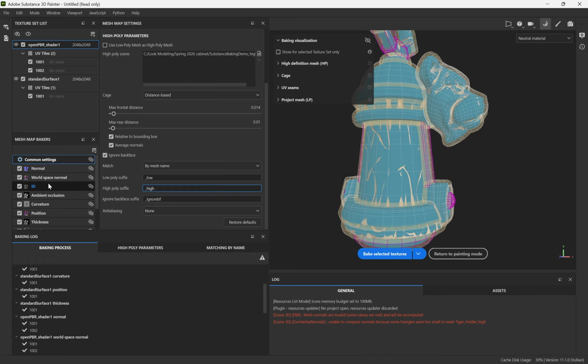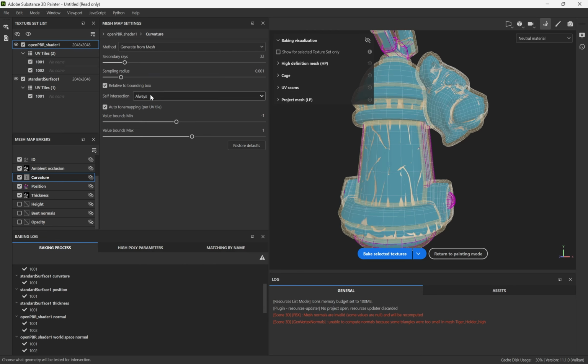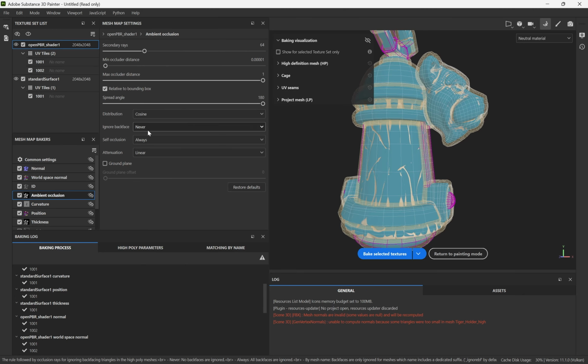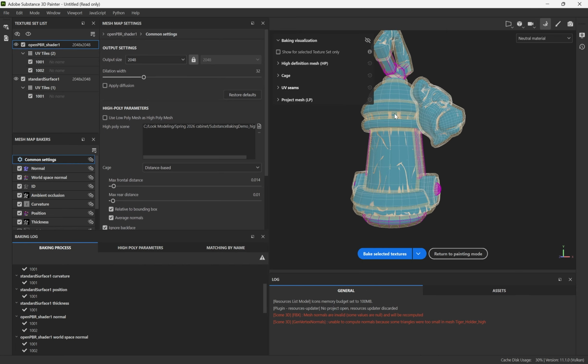And when you do this, you also need to change this setting in 3 of your maps. So I'm going to go to thickness and change this to only say mesh name, do the same for curvature and for ambient occlusion. And now, when you do that, you will be able to match your baking by mesh name, so the meshes will not bake onto each other.